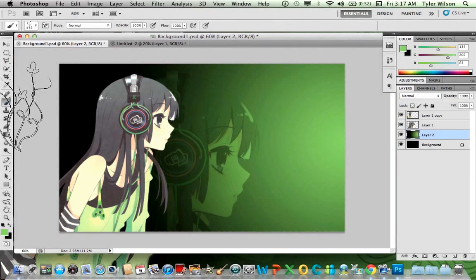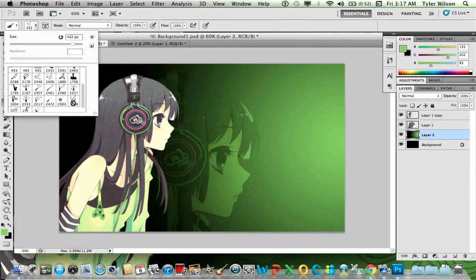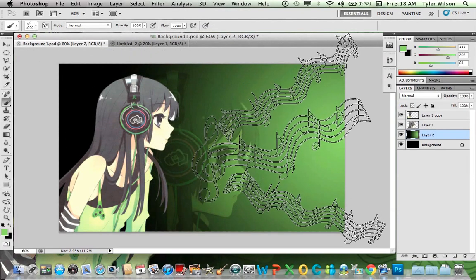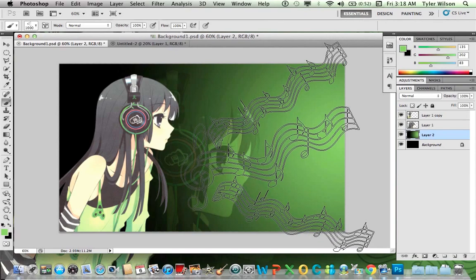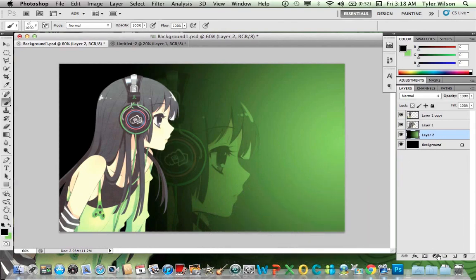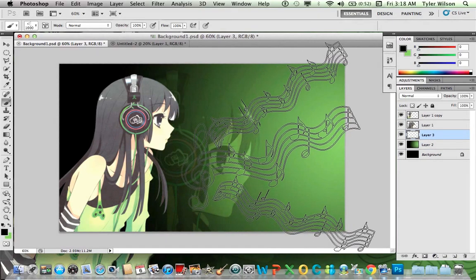And we need to get some brushes. Here I have some music brushes that I downloaded online, all free, of course, and just to get a little idea, I just googled for them, and it shows you how to put them in and everything. I'm going to use this one at about 1,000 pixels. We're going to make sure it's black, so switch colors again, and we're going to make a new layer. We're going to click right there.